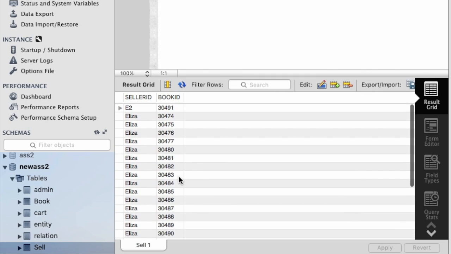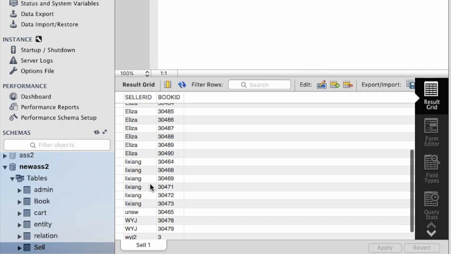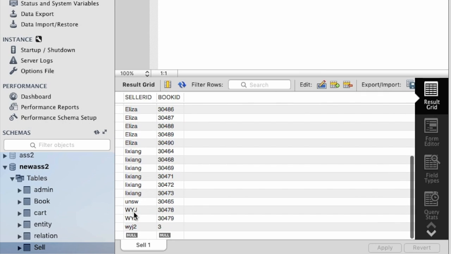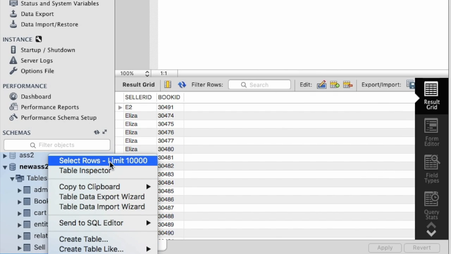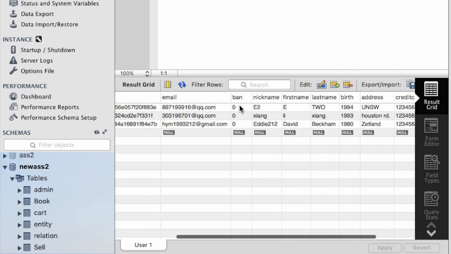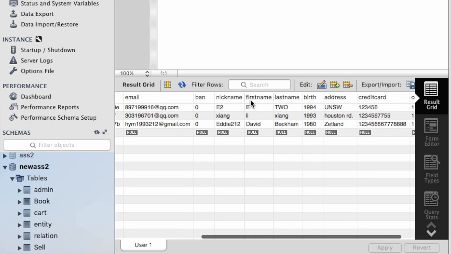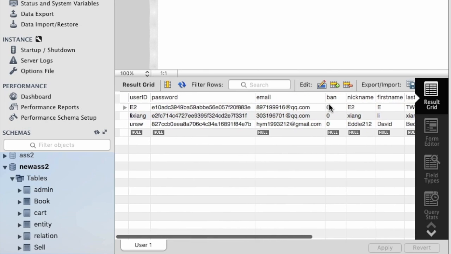And next, we have the cell table. In this table, we store the user information and book ID. The new book ID is automatically generated by the system. And next, we have the user table, which stores all the user's information, such as password, email, last name, first name, etc. Especially, the password is encrypted. This is one feature of our system.